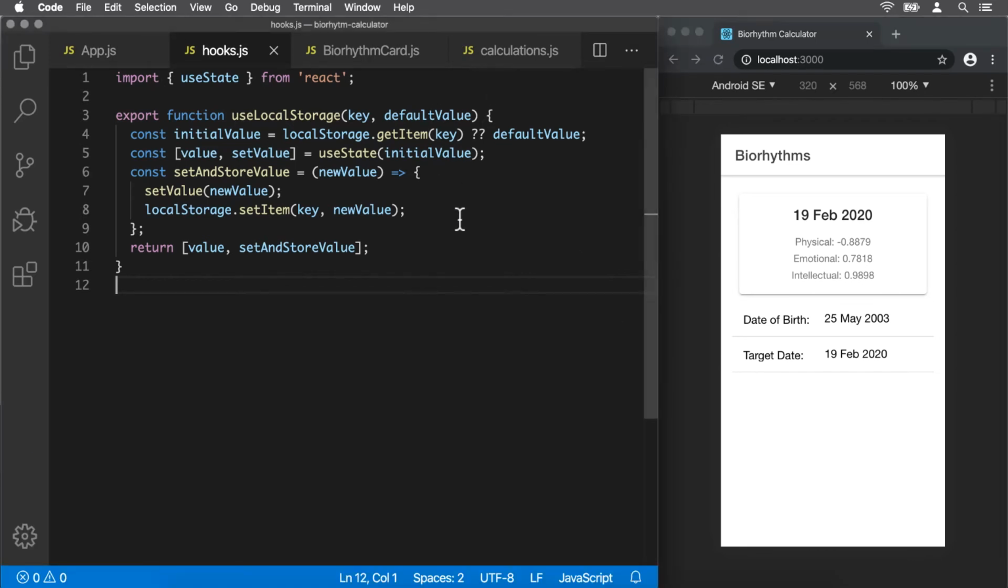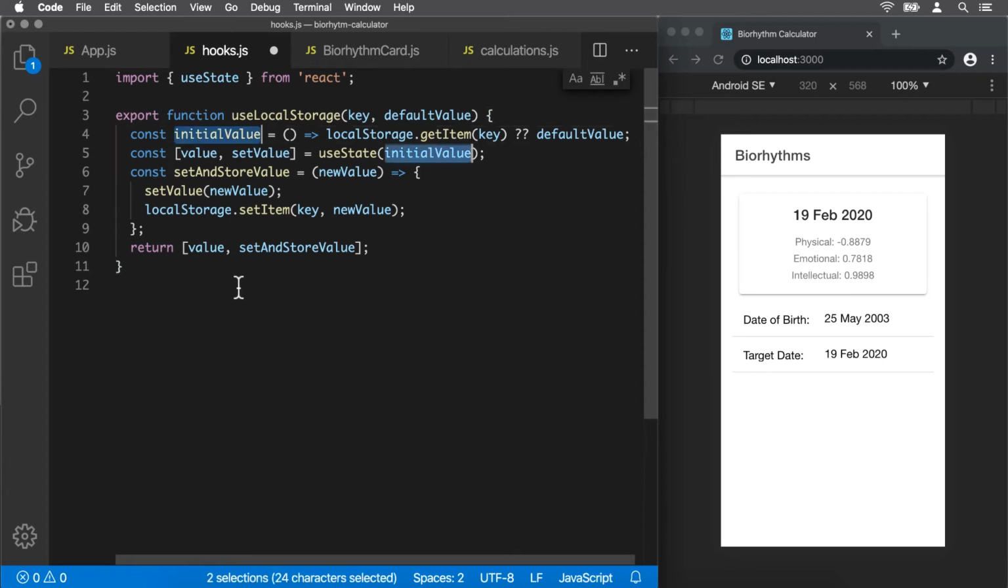There's just one more thing I need to mention. At the moment, this code is reading from local storage every time this hook is called, which typically means every time the component is re-rendered. This is not ideal. It would be better to read from local storage only once. We can do that by turning our initial value into a function that returns the value. Let's change the name as well to make it clearer that it's a function.